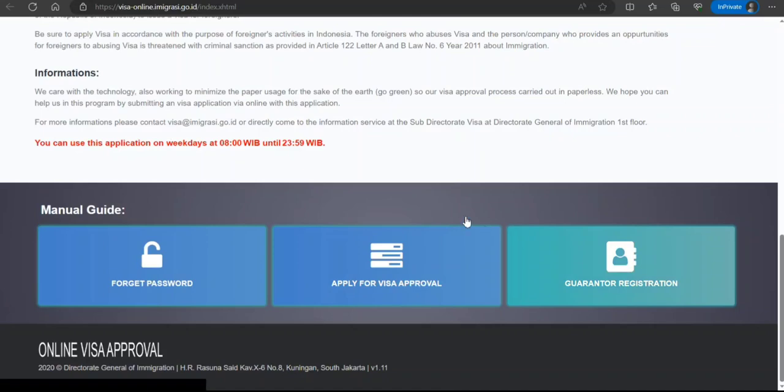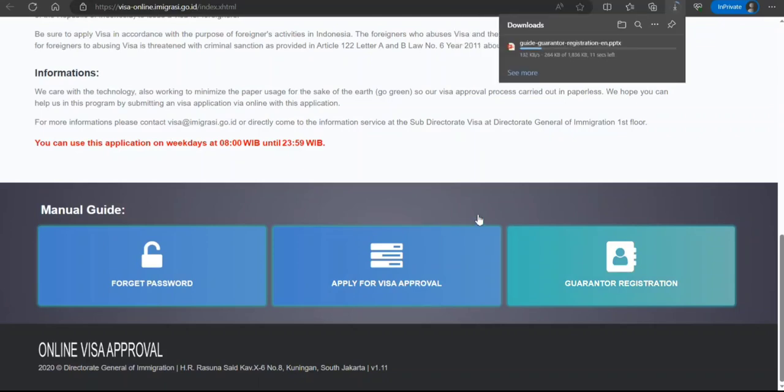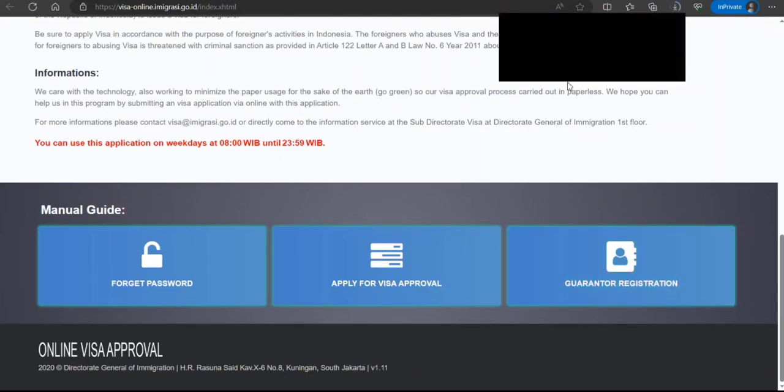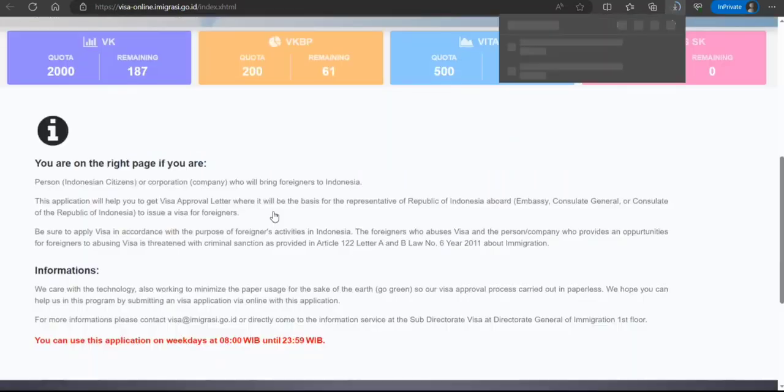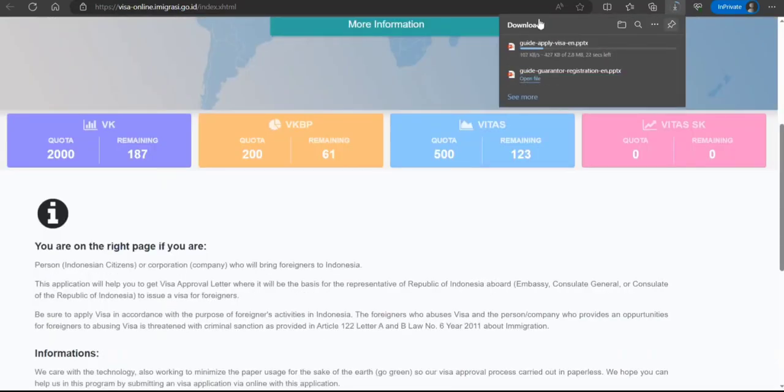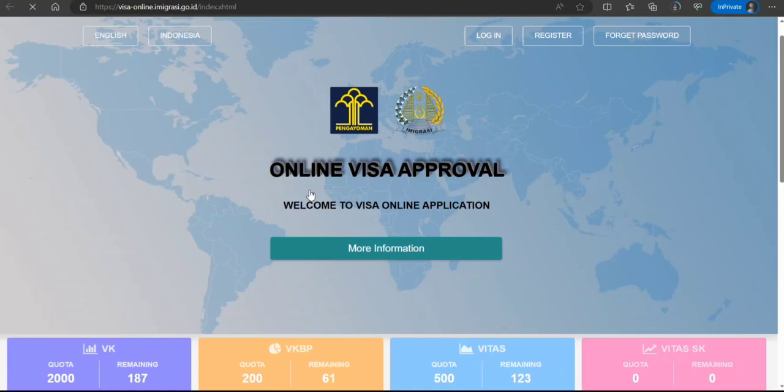So what are the things we have? Guarantor registration. So this is the place where your sponsor, like your company or travel agency, will apply. Oh, they have given a PPTX. Fine. So it should begin from here.